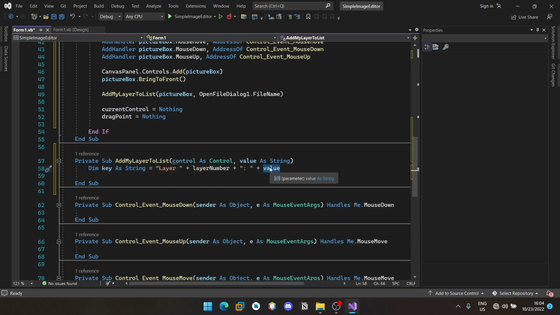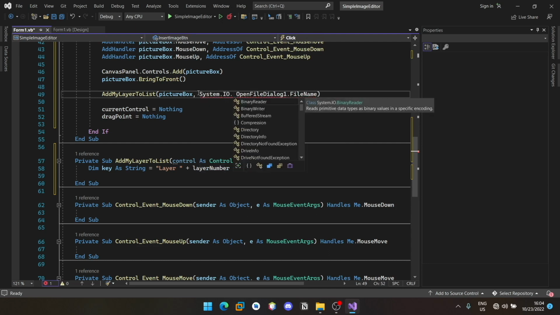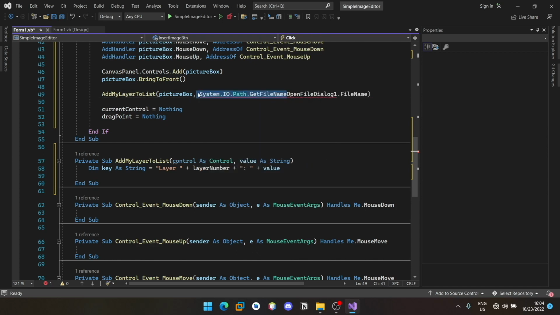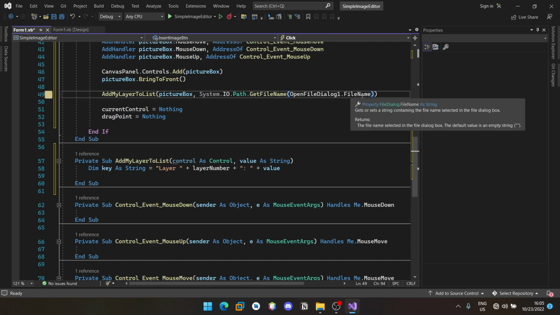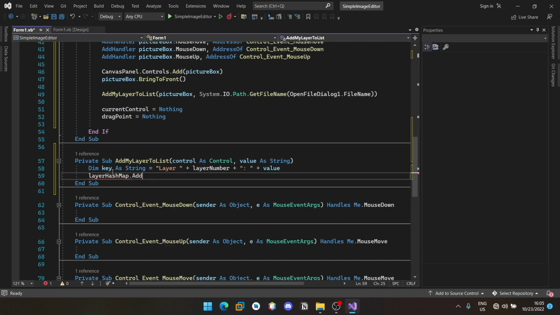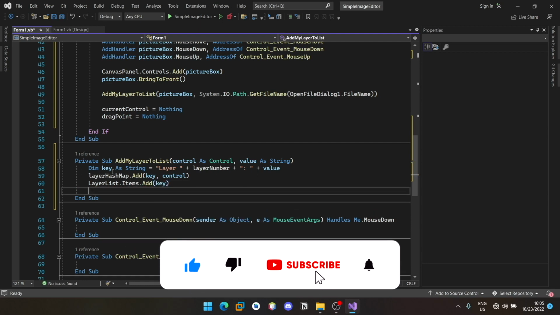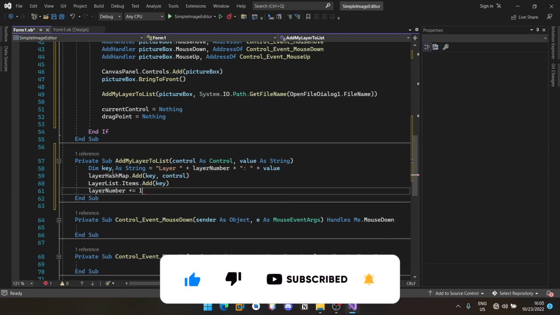So this value will have the entire file path, because we are passing the file name from the open file dialog. We don't want the entire file path, we only want the file name alone. So what we can do is System.IO.Path.GetFileName, to which this file name can be passed, so that you will get the file name alone rather than the entire path. So I am appending it. So I formed a key, layerHashMap.Add(key), and then the control object itself. LayerList.Items.Add(key), and also increment layer number by 1.